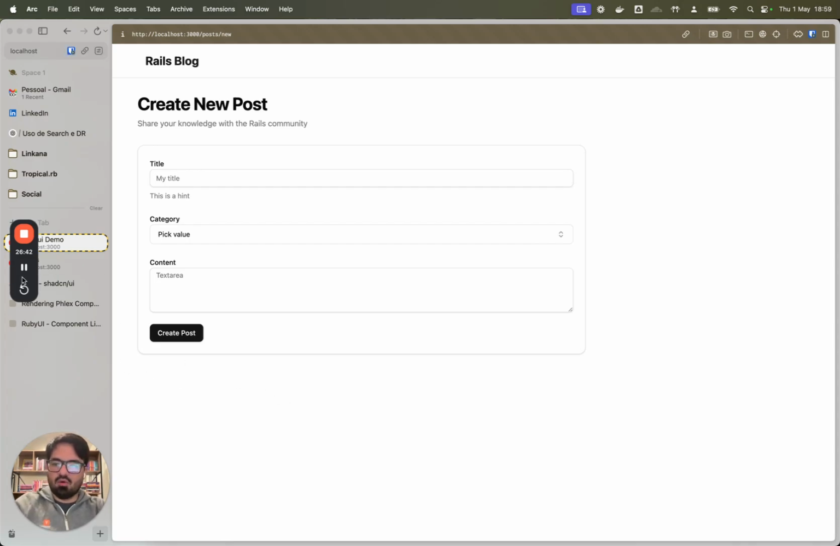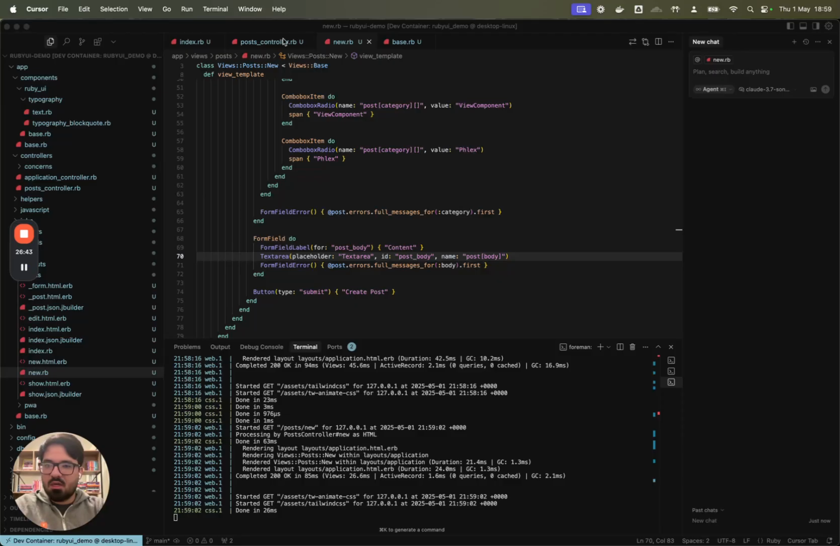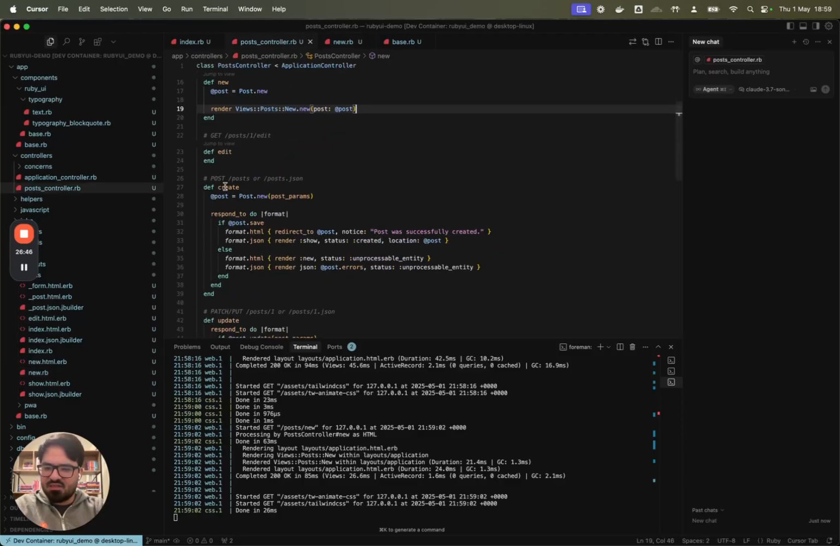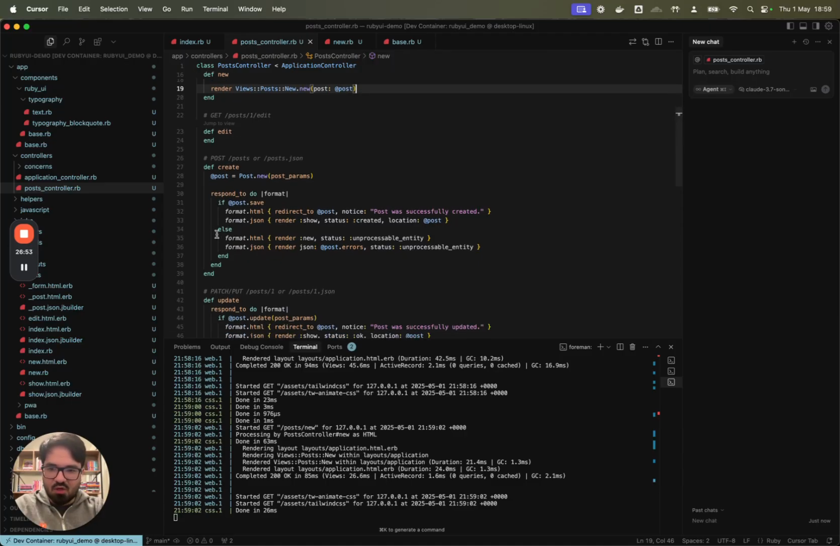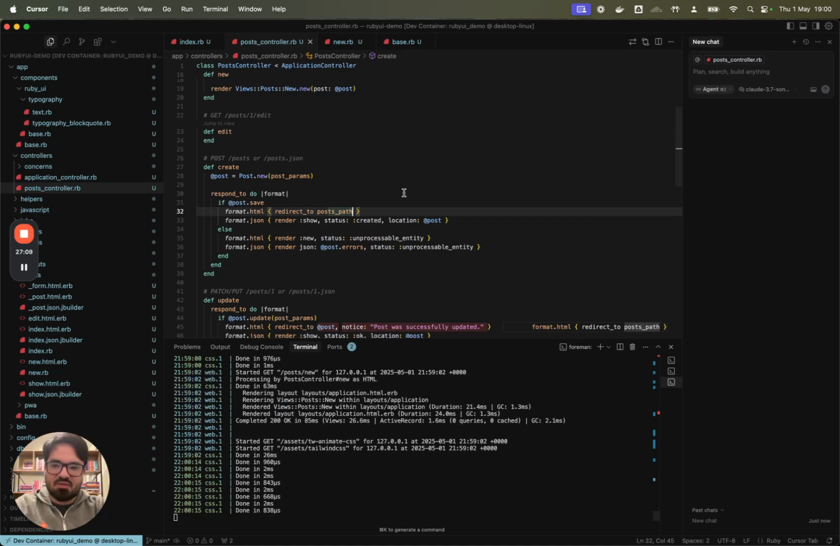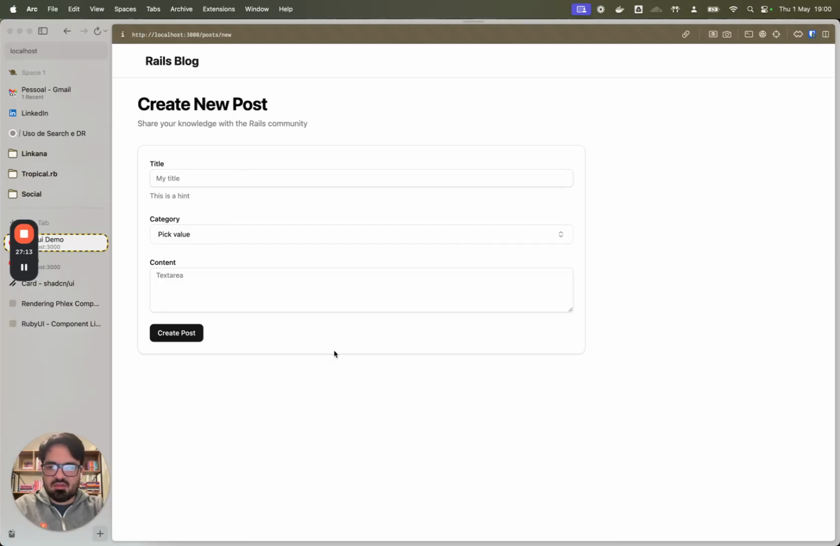Let's see if it will be working. I want to make a change here. We are going to submit this form to the create controller here, and if it saves well, it should redirect to post, but I don't want that. I want it to redirect to the posts path, to the index. So let's see if it is working.